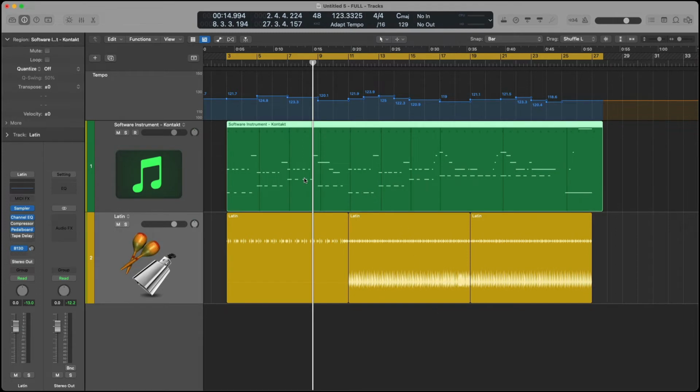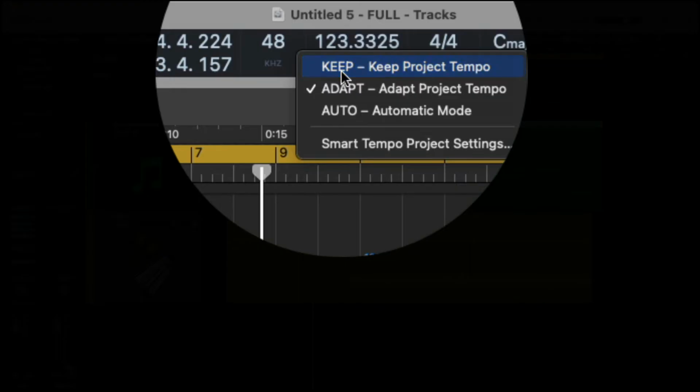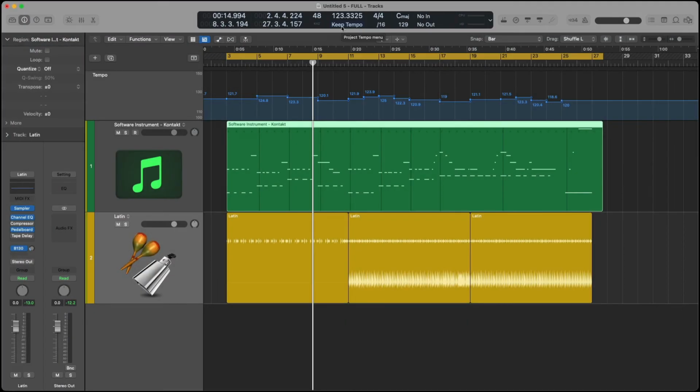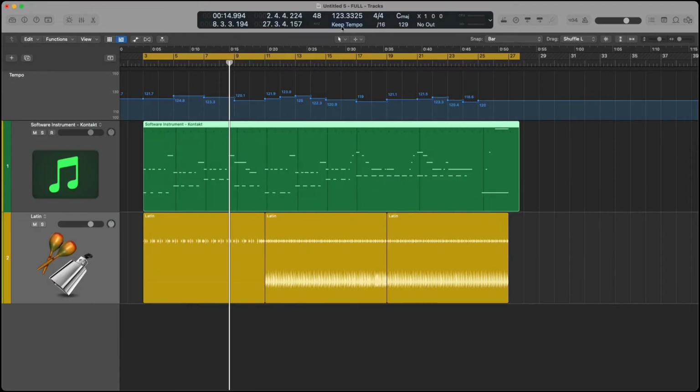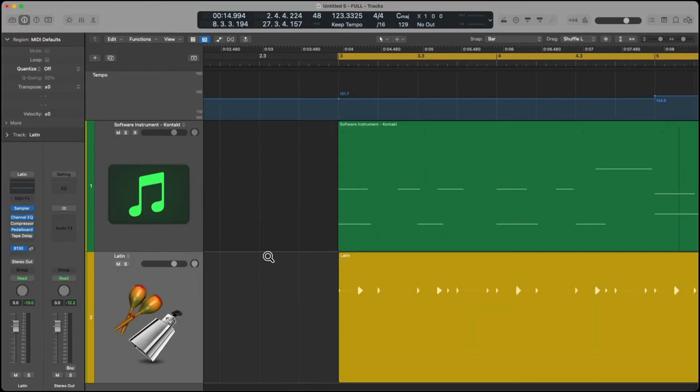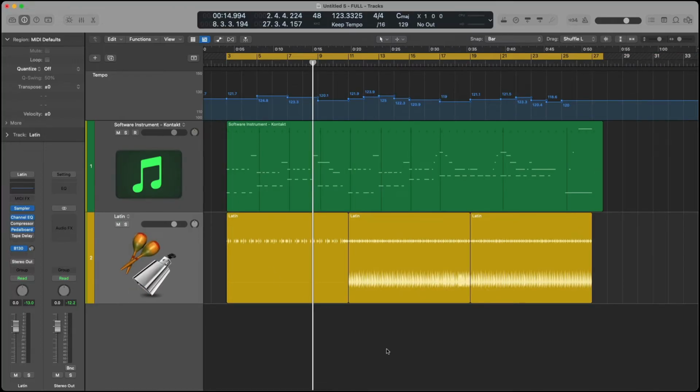Now, just a word to the wise, after you use Adapt Tempo, do me a big favor and go back to Keep Tempo. Keep Tempo is the default setting, so you always want to make sure that you go back to the default, just like we do with everything else, clearing up our screen. If we're using another tool, we always go back to the main tool. Or if we zone in on certain regions, we always want to go back to this macro view that I'm always talking about.